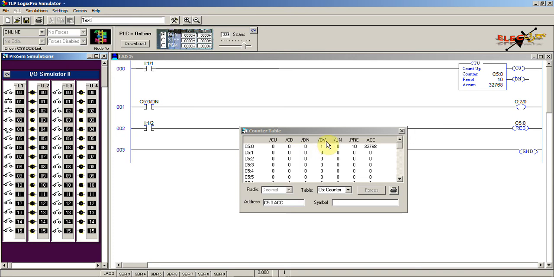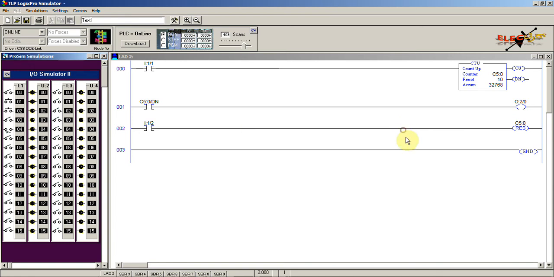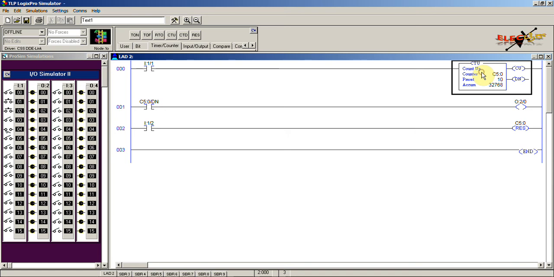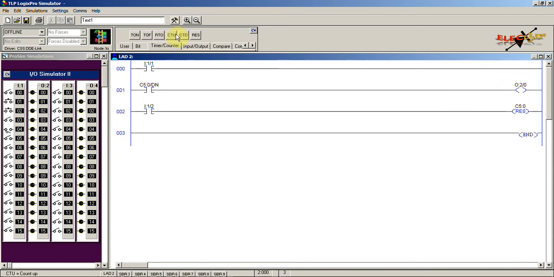So now this overflow bit is set to 1, so it means the counter has gone beyond its maximum number of counts. So here we'll close this. The same thing we will see in the down counting operation also, how the down counter will be used to do the counting. In that case, the down counter will decrement the accumulated value by 1.